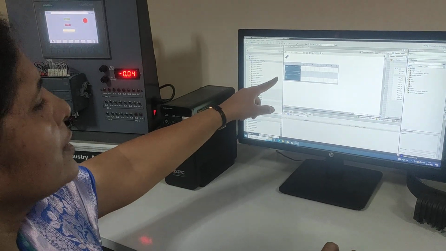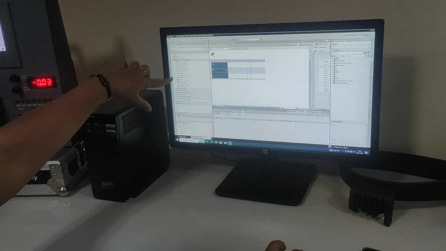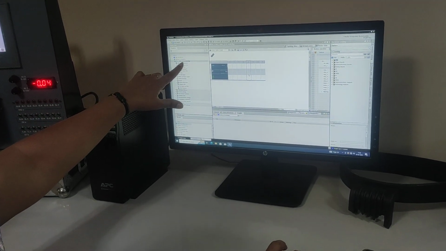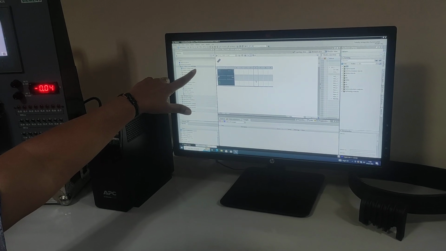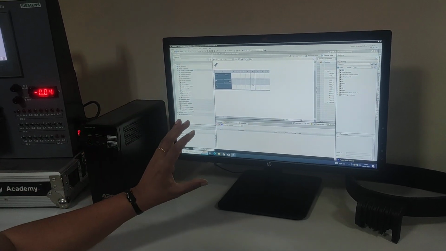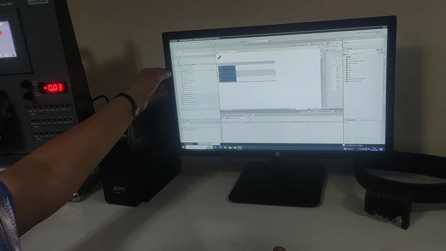Now this is our CPU. The PLC is added to our project tree. This is called the project tree. PLC1, CPU 1214 AC DC relay is added. Now we have to program it. Where do we do the programming? In program blocks. See, there are the program blocks.